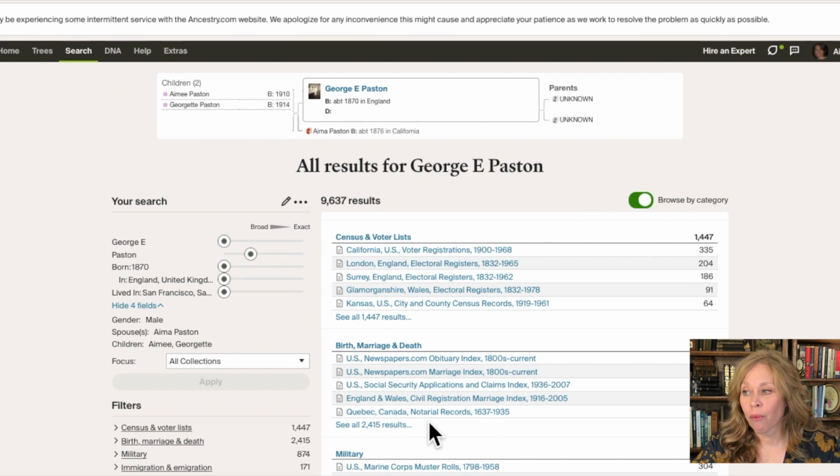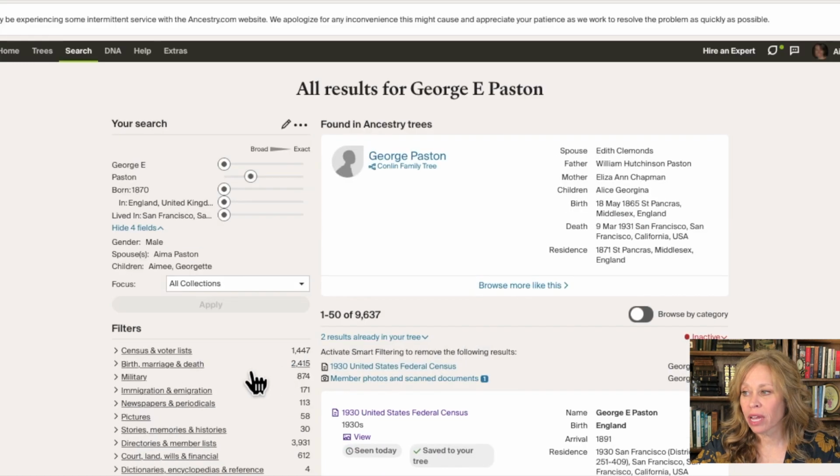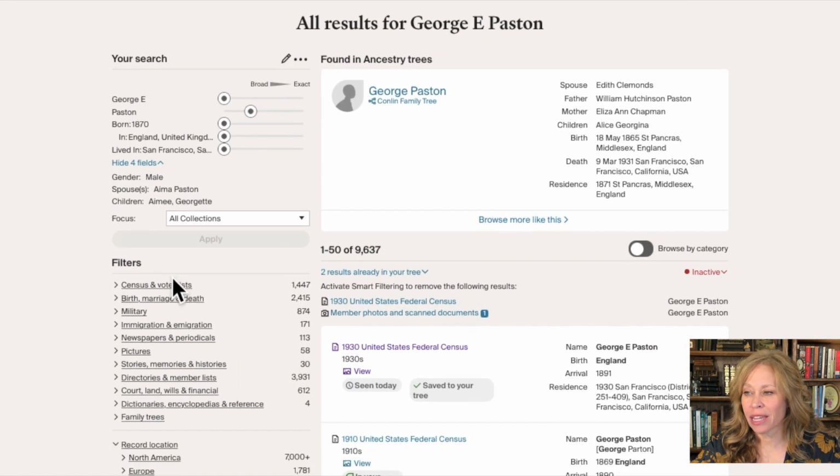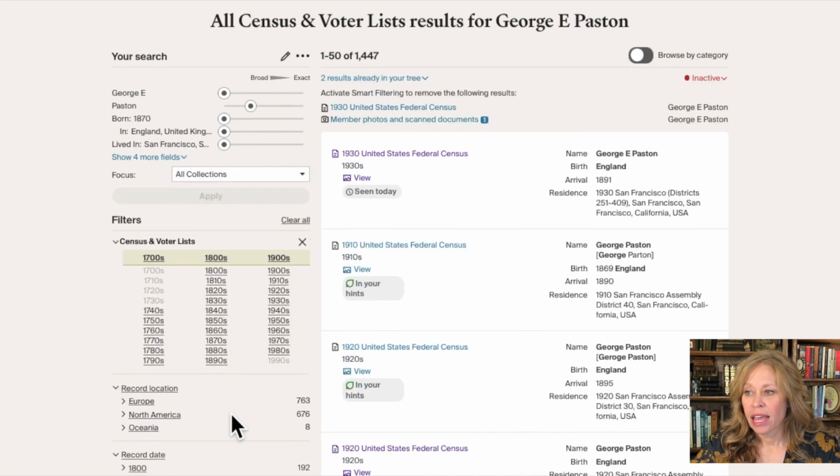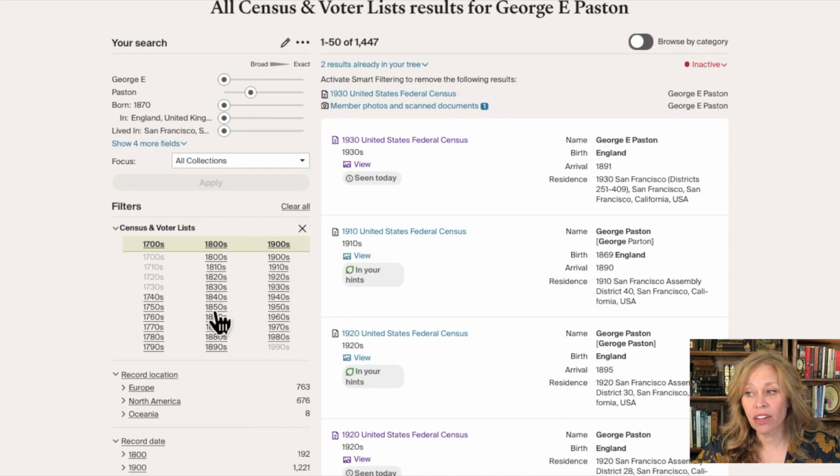So you can do it that way. I don't normally use that, mostly because it's new. But what I do a lot of times is I'll use these filters over here on the side. So if I click on census and voters lists, then I can narrow it down to a particular census record.